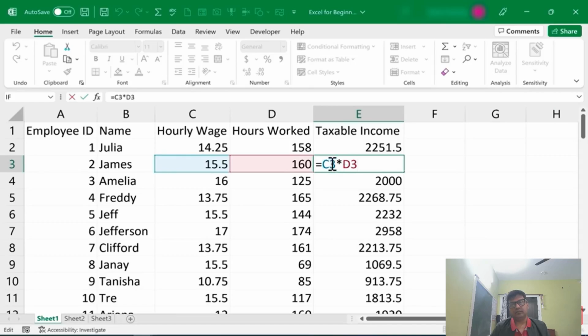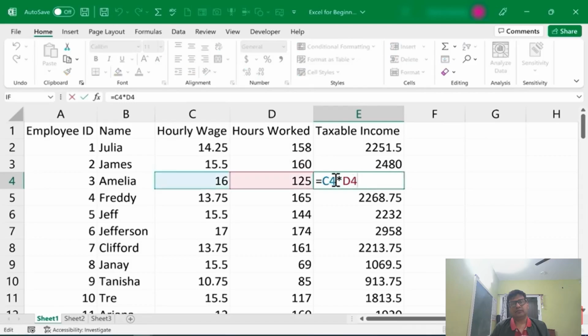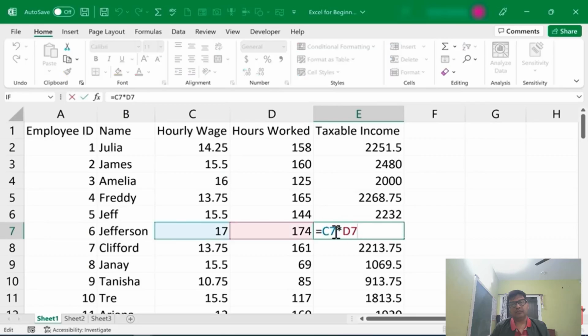So C3, Excel just interprets that as 2 cells to the left, D3, 1 cell to the left. Multiply the two together, you get a result. So down here, when I copy that formula down using the autofill handle, it just adjusted those cell references. It's still 2 cells to the left multiplied by 1 cell to the left. It's no longer bothering with C3 and D3. It's moved on to C4 times D4. What about down here? Double click, C7 multiplied by D7. The reason this works is because these are relative cell references.